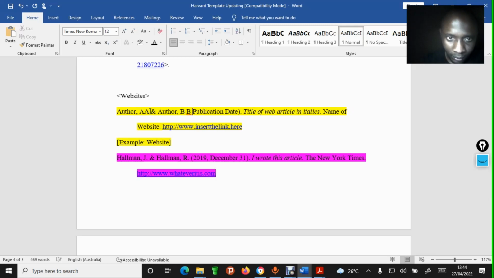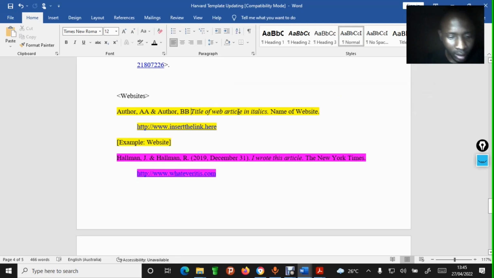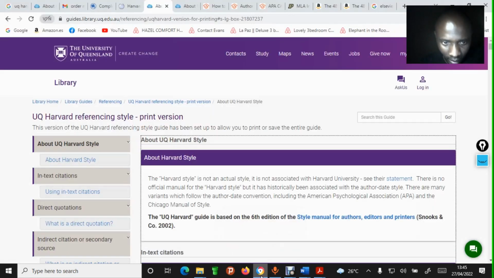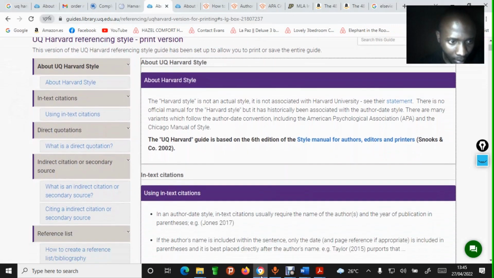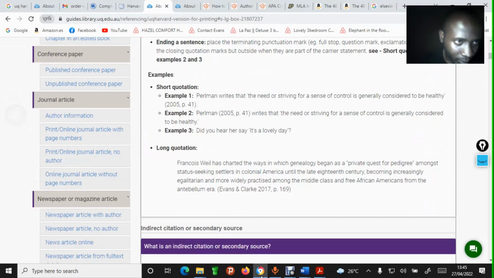Then we'll have author BB, and then we'll have the year. I'll put the year here. Then after the year I'll put a comma. Title of the article in italics, name of website. What I will do, as usual, is just come and copy from the website.